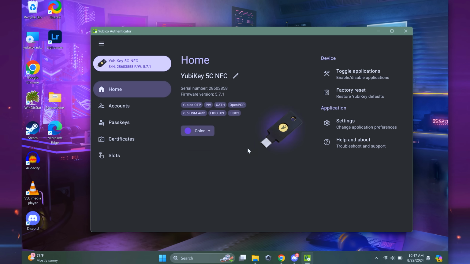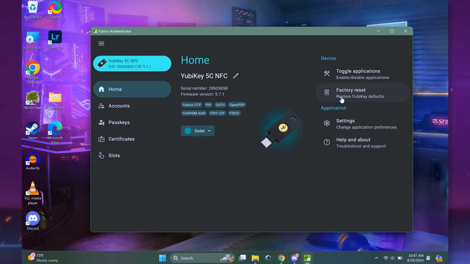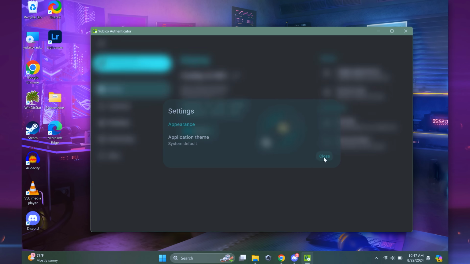You will be able to choose your color, you can name your key, and you can also factory reset or toggle different protocols on and off. You can also change the app's theme, so you can do light or dark, or you can match it to your PC or your phone's theme.